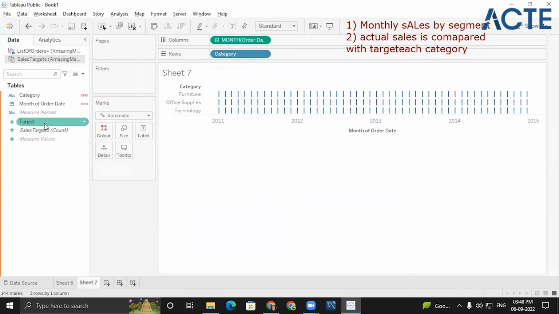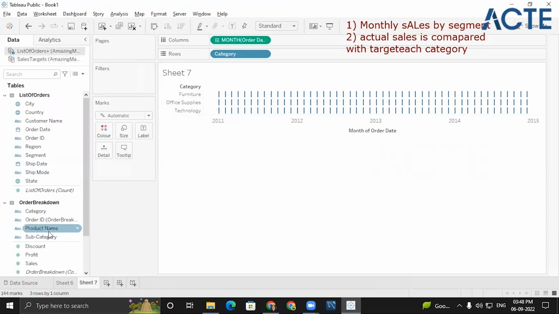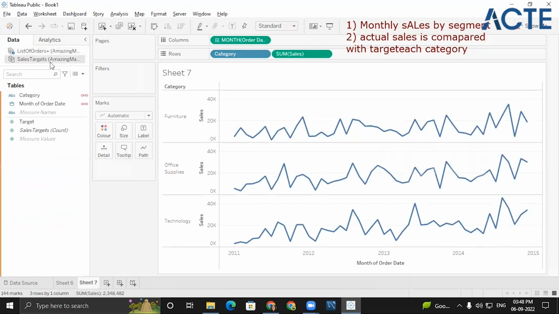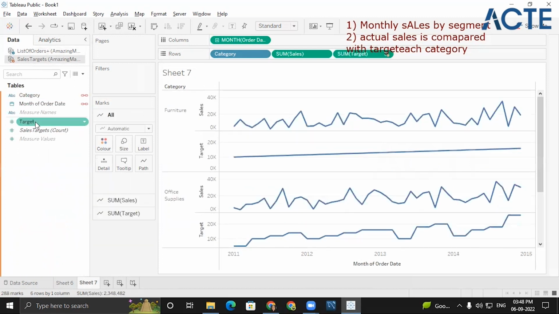Now I'm just using a target. So I want sales as well as target. So I need to go back and put sales on that. Let's say here is sales. I'm getting sales, and I'm going back to sales target and putting target. That data I'm getting. So can you tell me what is the target of my sales?